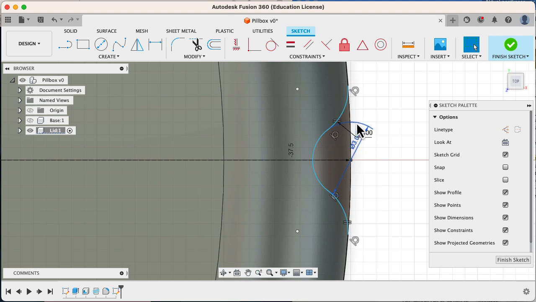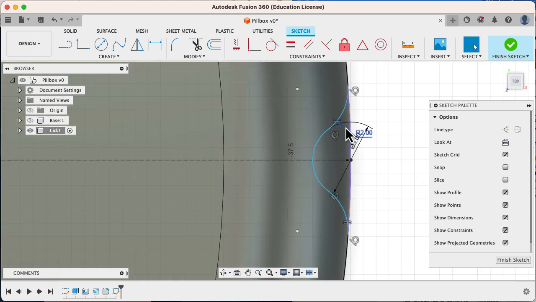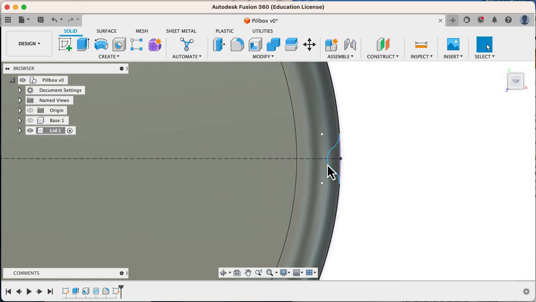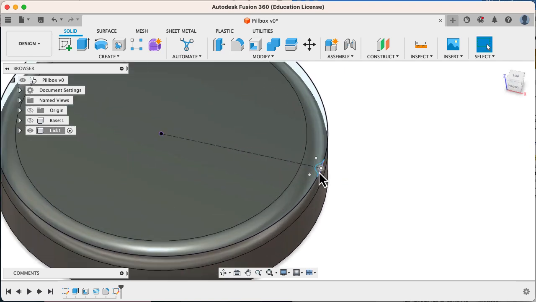So to gain access to that one again, I need a solid line going through here. Fortunately, we've already got that line. So just hit P to project this underlying line into my plane. And now I've got this area, which is actually the one I want to extrude. So hit finish, zoom out a bit, and I'll rotate around. So this is the area we want to extrude.